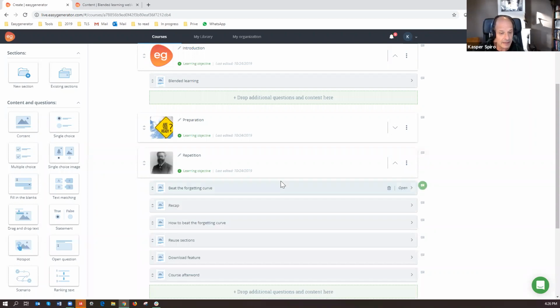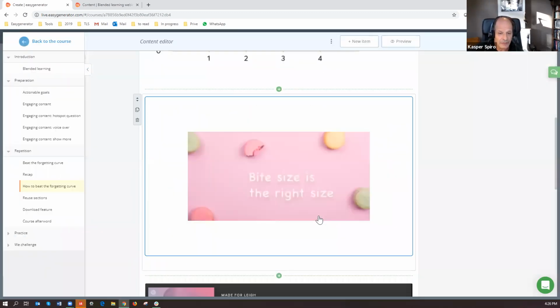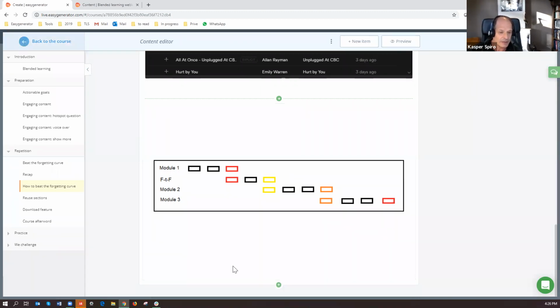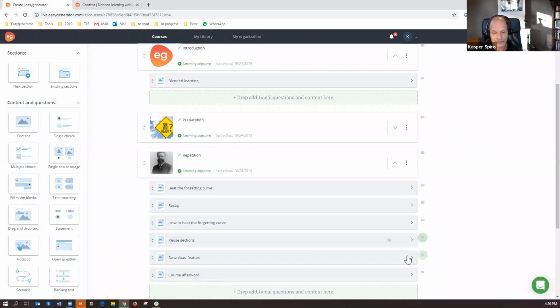So that gives us the repetition. In order to beat the forgetting curve of Mr. Ebbinghaus, use recaps for sections, and use recaps at the end of the course. It can be text, audio, video, a quiz, or a combination of the above. If you want to beat it, make sure that you repeat things over time, create playlists, and make sure that every module has built-in repetition with the recap of the last one, and you can do that easily with the reuse information of Easygenerator.